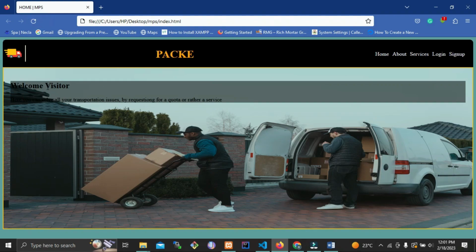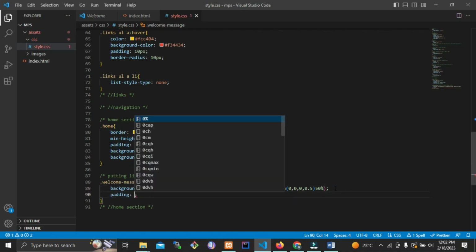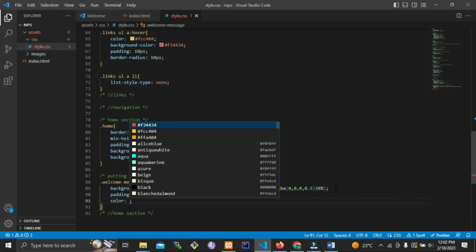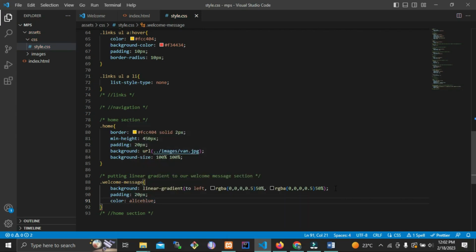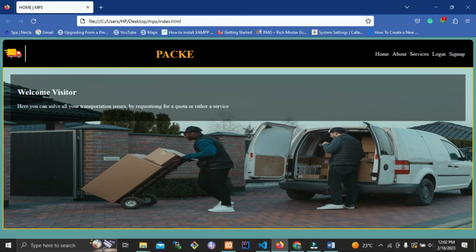You can see that yes, we have that particular gradient, which is now bringing in what we need, but we need to put some padding of around, let's say, 20 pixels again, and then we need to change the color of the text to white or Alice blue. Then you go back and reload the page. You can see that it's coming in properly the way we need it to be. Welcome visitor. Here you can solve all your transportation issues by requesting for a quota or rather a service.